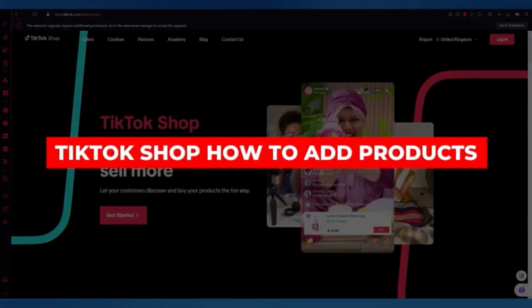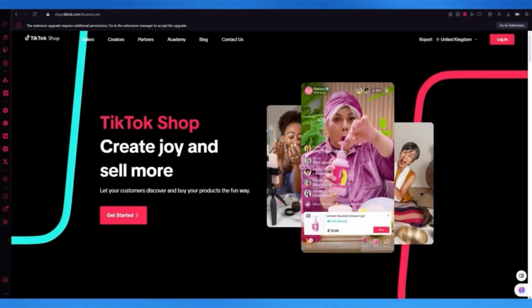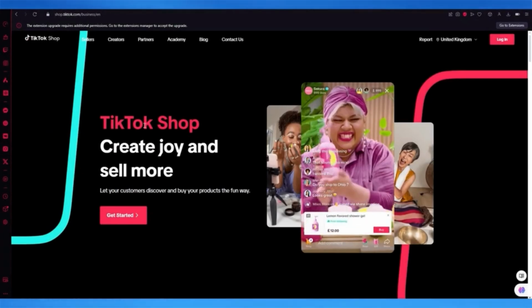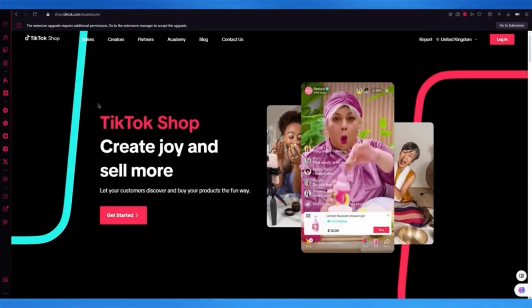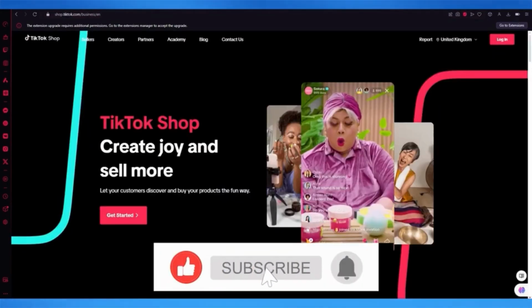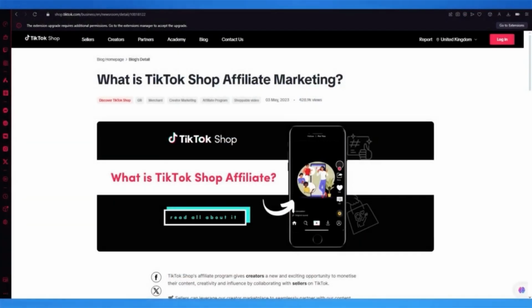In this video, I'm going to be telling you a very simple way on how you can add products in your TikTok Shop. Once you're signed up with your TikTok Shop, you're going to come to a business management portal. It's going to look somewhat like this. In this management portal, you're going to go over to products, then manage products, and once you're over here, you're going to click on add new product, and from there on out, you can add the product however you want. That is how you can add a new product for yourself in TikTok Shop.